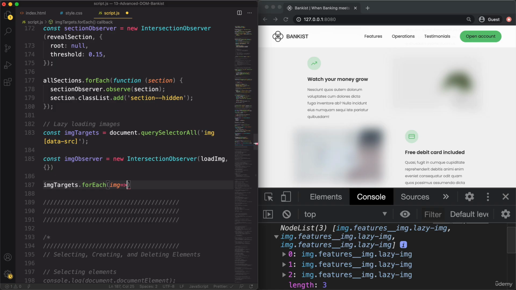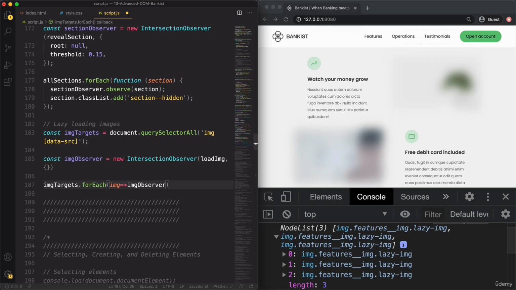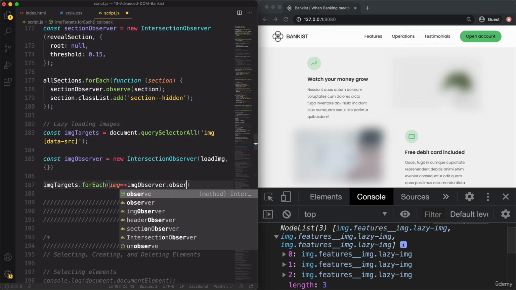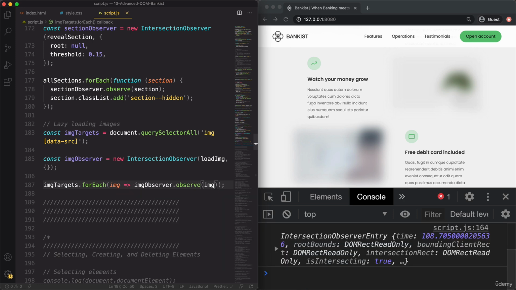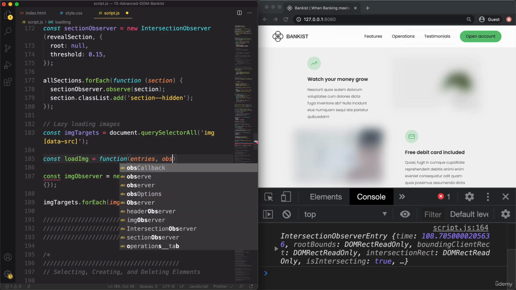And this time let's actually use an arrow function, because all we want to do is to use the image observer that we created previously to observe each image. Now let's create that callback function here also pretty fast. So it gets the entries and also the observer.